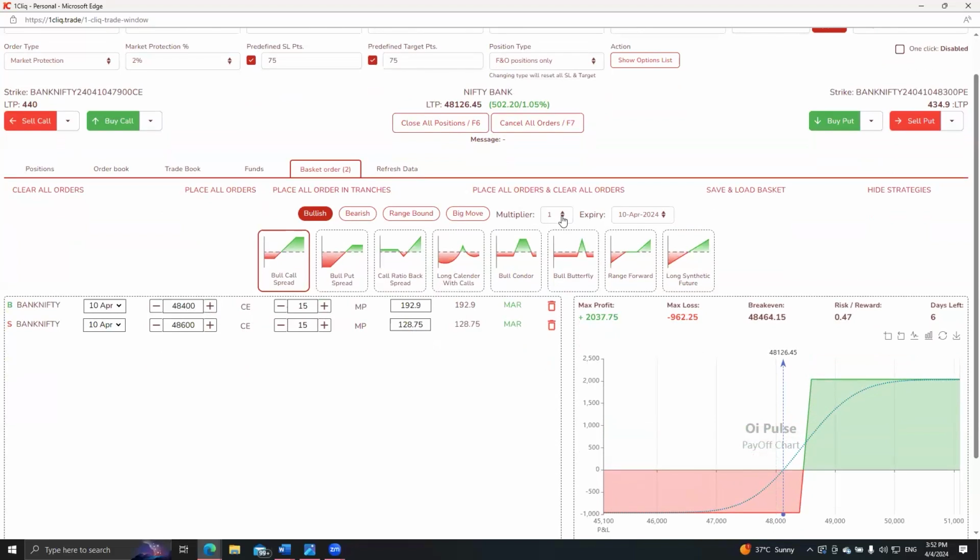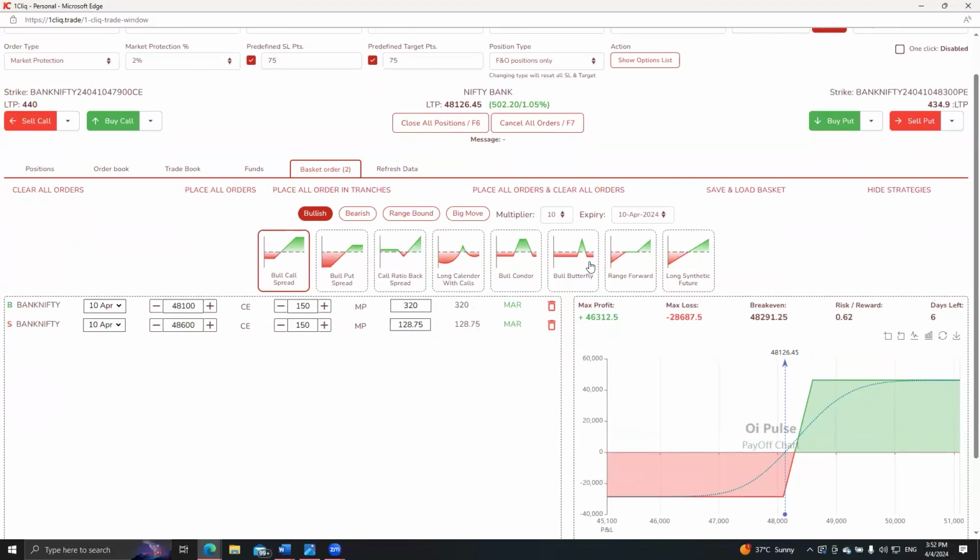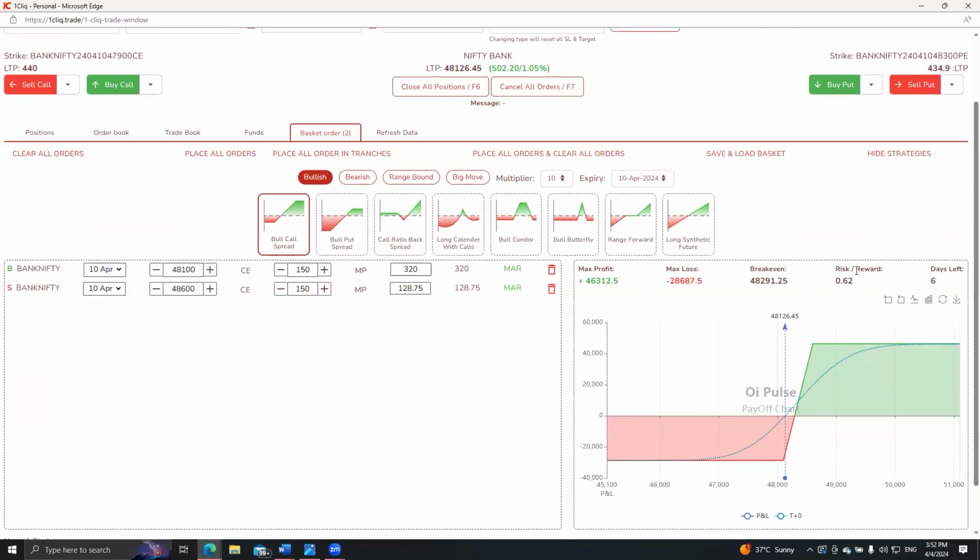And if you wanted the lot size to be 10 for all, you just needed to select it here and you will immediately see the lot size getting changed. And once this is done, you can delete it here if you want, or you can see the max profit and what is the max loss, how many days left for this, and what is the risk reward. Every bit of information is here. Only looking at this, you can just place the orders. One click, it would have placed your orders.